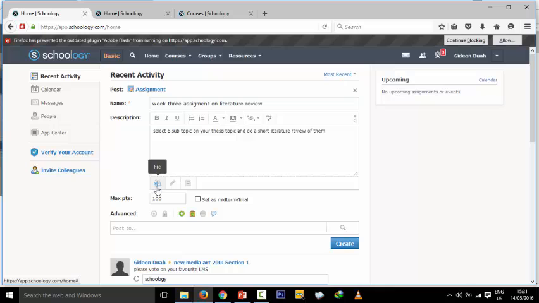If you have any file you want to add, you can come and click here and add it, or if there's a link you want students to use in connection with the assignment, you can click here and add a link, or you can add another resource from your resource area. The maximum points is where you select the points for this particular assignment. So I would click on 50. You can set it as a midterm or a final exam mark, but we are not yet there.